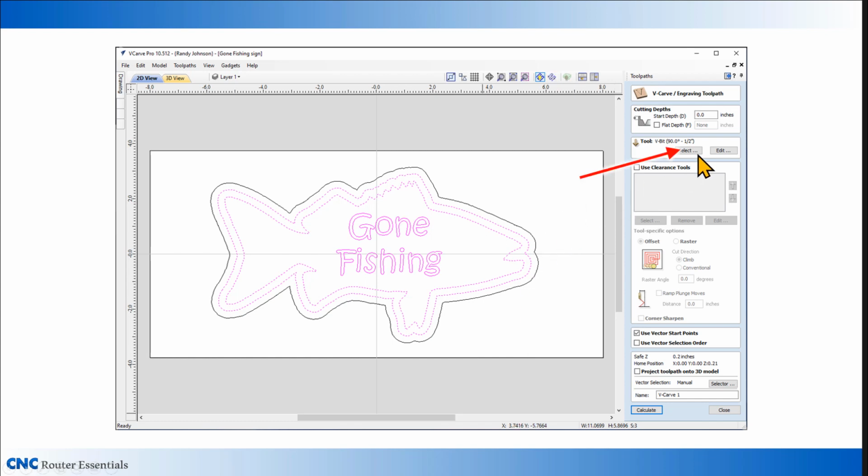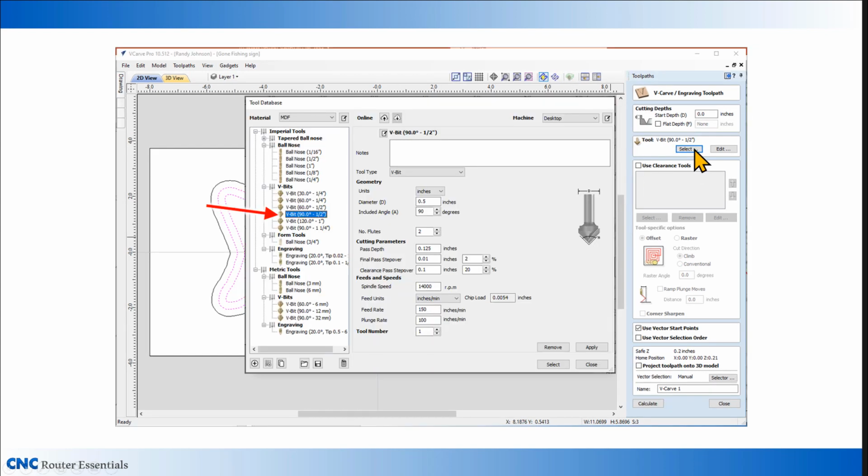Next, we need to select the bit that we'll be using. So we click on Select, which opens the tool database. The tool database is a library of tools, and you can customize it just so it shows the tools that you have in your shop. For this project, I'm going to use a 90-degree half-inch V-bit, and you can see over here where the dimensions for the diameter and the included angle are listed, as well as the number of flutes. And you can set up new bits, you can edit existing bits. It's a very flexible part of the program.